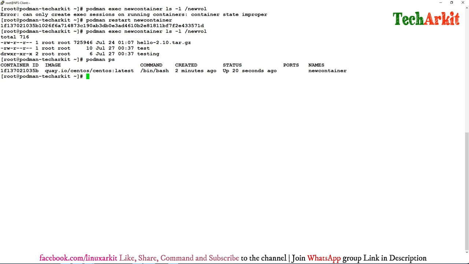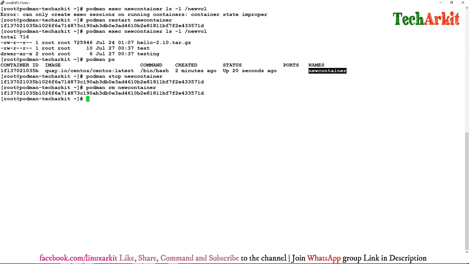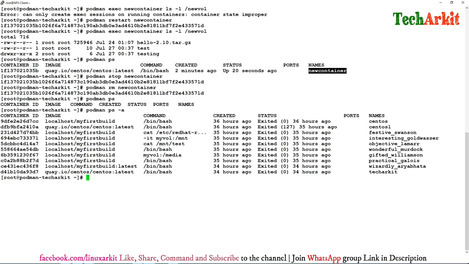Now, to check whether the volume is persistent or not, you just stop the container and remove the container, and see that the volume still exists and you are able to access that content. podman stop, I would like to stop this container here, and podman rm to remove this container. Now let's see podman ps. So the container is gone; there is no container now. Let's see podman volume ls. So the volume still exists.